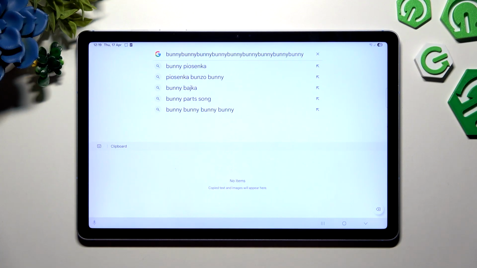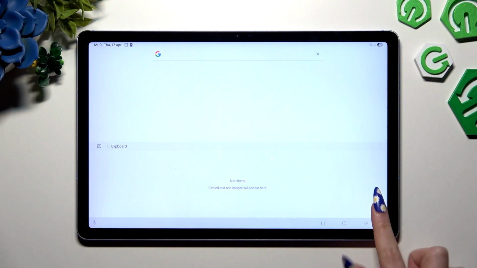To delete your text on the go, click on this icon at the bottom right corner.